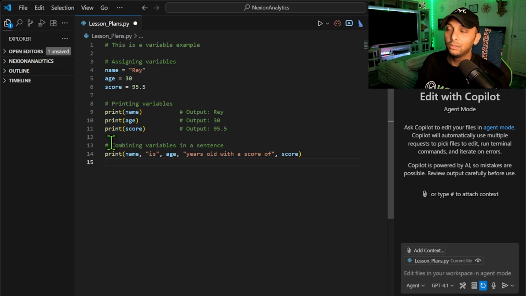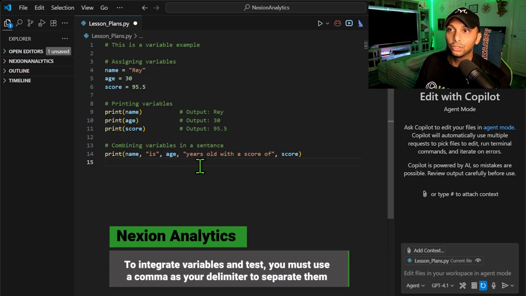And then now we can take it up a notch too. And we could say print my name, comma, is, and double quotation, right? So that's a text. Now we're referencing our variables as we're doing this with a comma delimiter. And you can see how I put a space between every single one as well. So it's name, comma, space, double quotations is, comma, age with the space as well, comma, space, years old with the score of, comma, space, score.